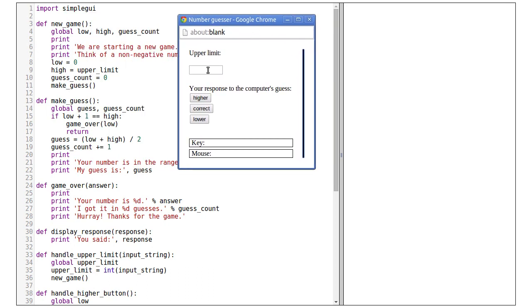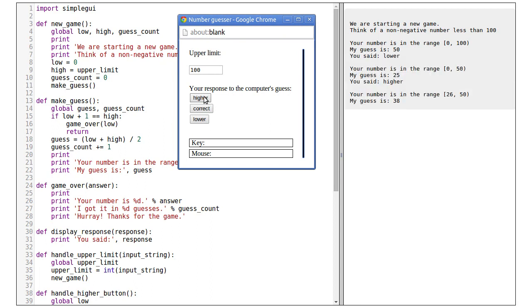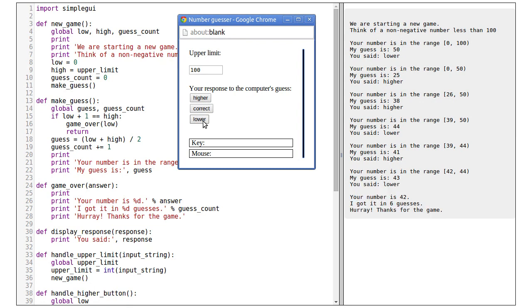With an upper limit of 100, my secret number is 42. That's not a very secret number because I often use it, like many other people, but this particular program shouldn't know it beforehand. With my help, it gets to 42 in just 6 guesses. Wonderful.